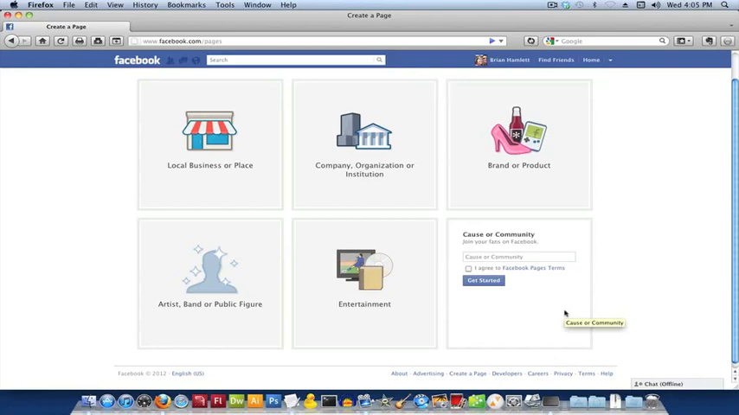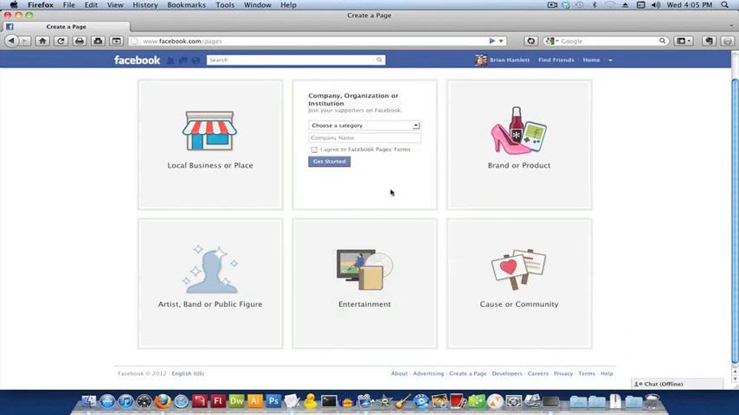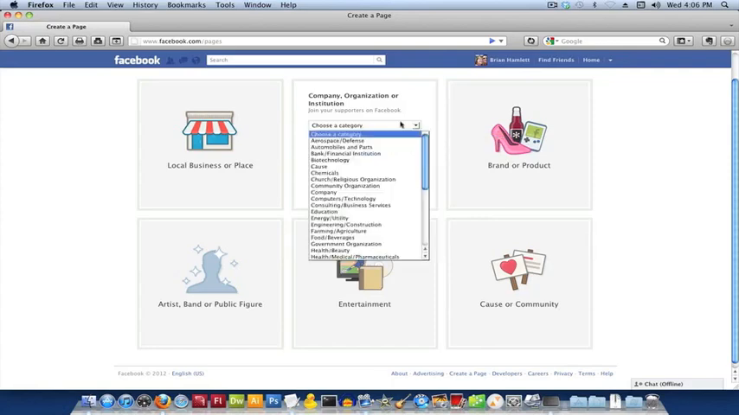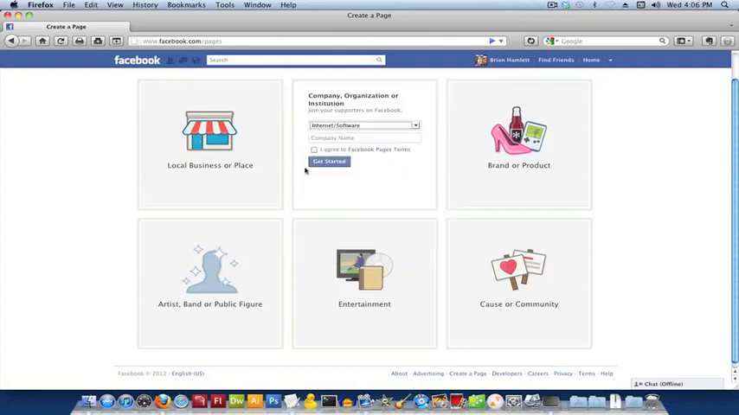Now, what we're going to do is select the option for company, organization, or institution so that we can make it simple for this tutorial. We need to select a category, and we've got various categories to select from. We're going to select internet and software. We're going to use the name of our fictitious company that we use for all our tutorials called My Biz Apps. And if you need to read the Facebook page's terms of use, please do so before you check the box for I agree and then click on Get Started.